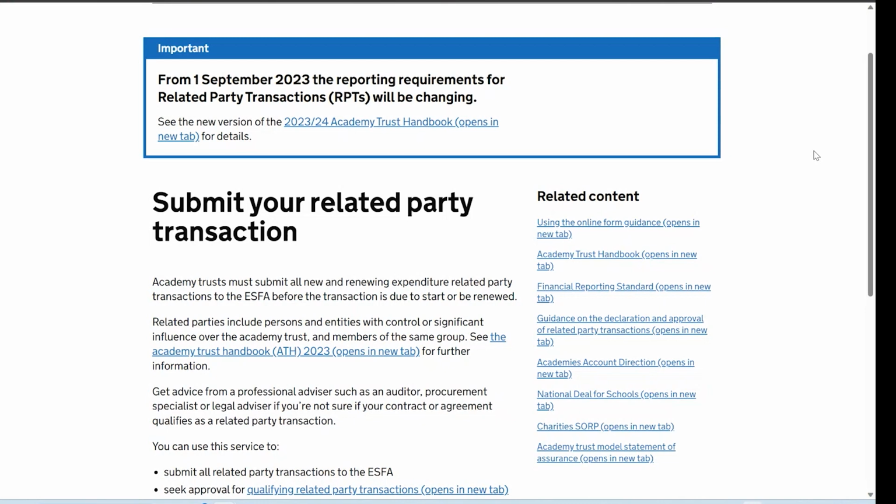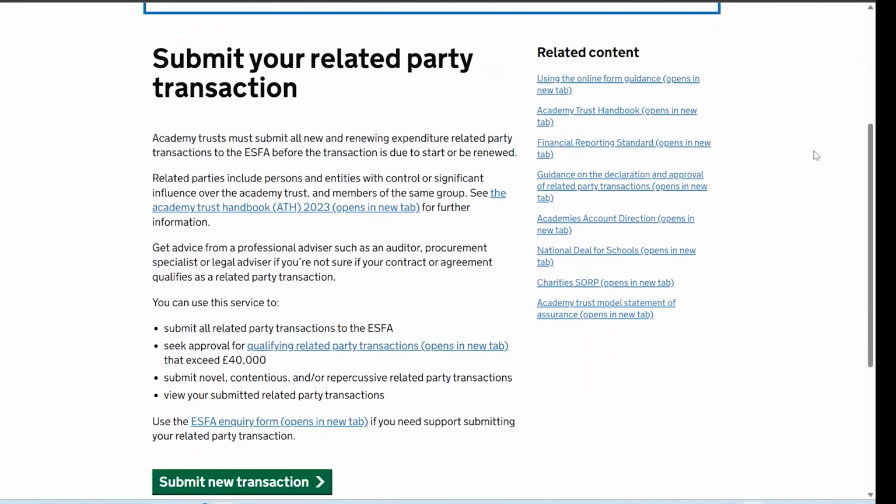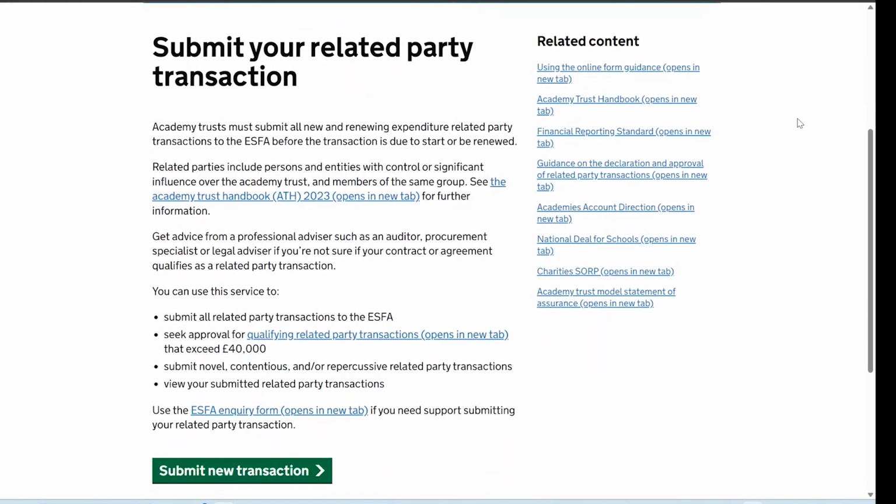You can submit transactions for the previous, current or next academic year only. After logging into your account, you'll be taken to the home page. Please review the related content by selecting the links on the right-hand side of the page before starting your submission. These links provide useful additional guidance on the reporting of related party transactions.